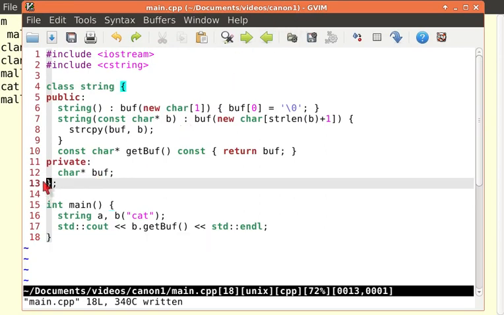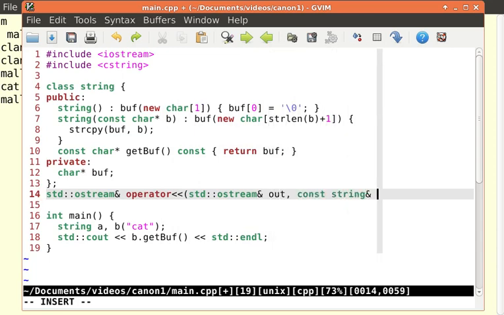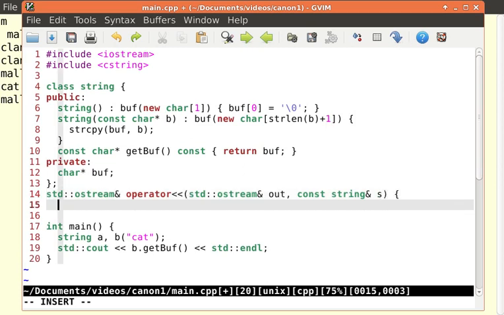So let's go ahead and do that and get out of the way. So we want to pass ostream, and we want to overload this guy. And we want std ostream. We want to pass it by reference because we're going to stick something in it. And we want to pass our string in here by const ref because we're not going to change it. Okay, so first we want to stick something in our output stream, namely s.getbuff.